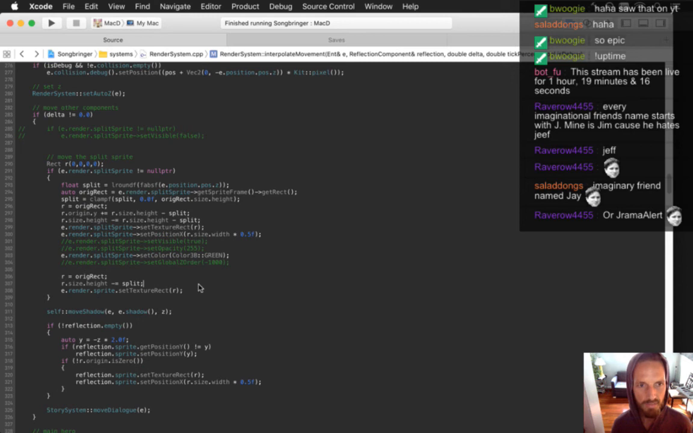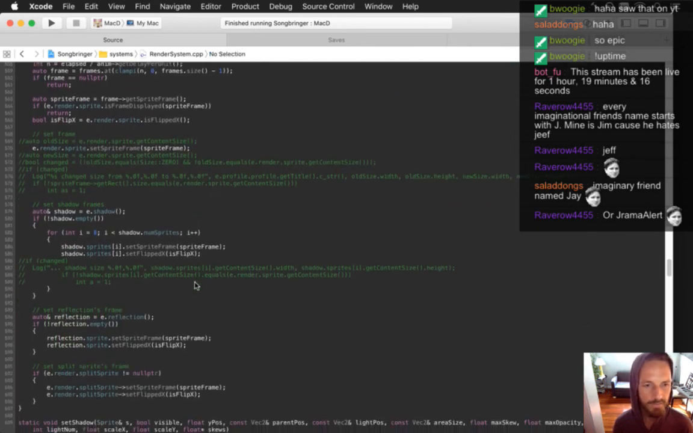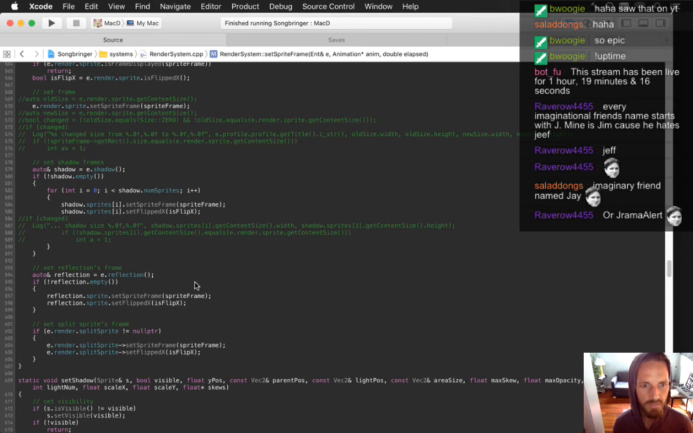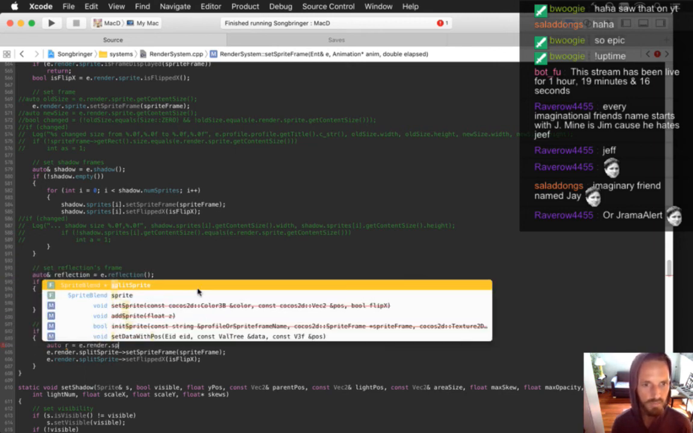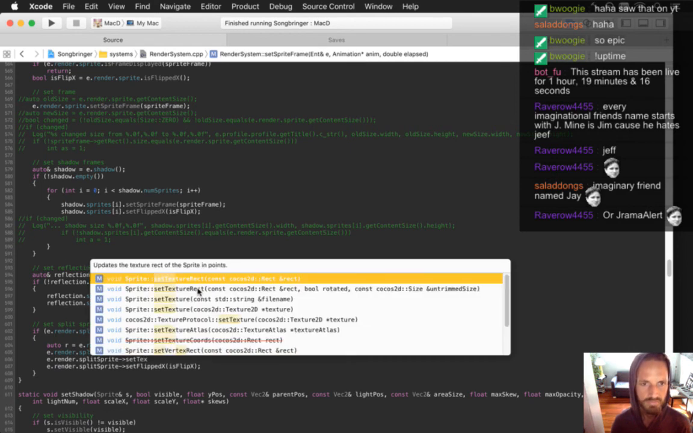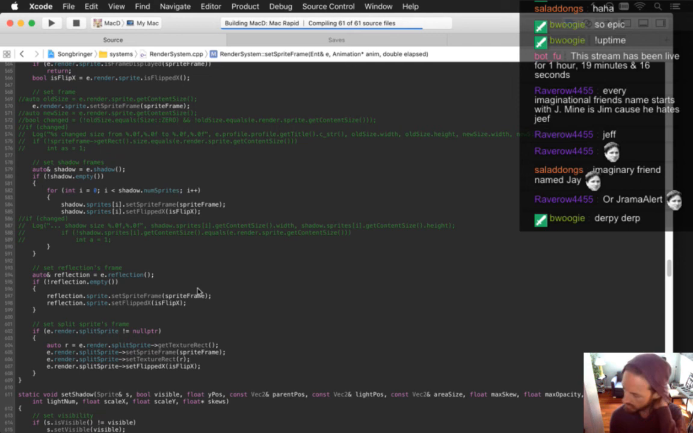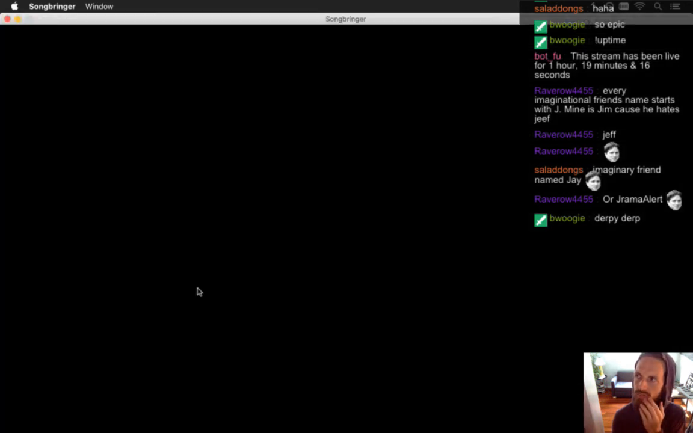All right, I think this is what it is. It's texture rect. When it says sets in and set sprite frame. Yeah, here it is. Split sprites frame. Get the old split flight sprite. Yeah, render dot split sprite. Get texture rect, and then set texture rect. Which would be that... It doesn't even need to set this frame, really.